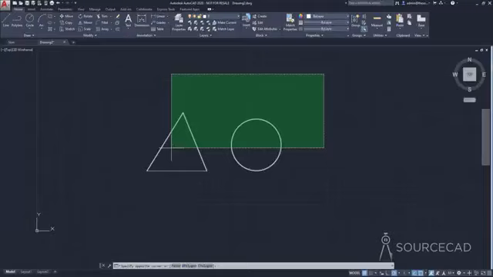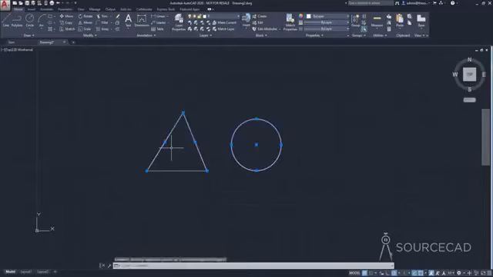window will be selected. So in this case, the circle and two lines of the triangle, they are simply touching it. They are not completely inside. And if you click, they'll still be selected like this. So I'll press escape to get rid of this selection.